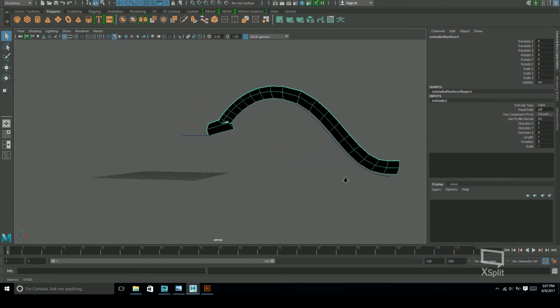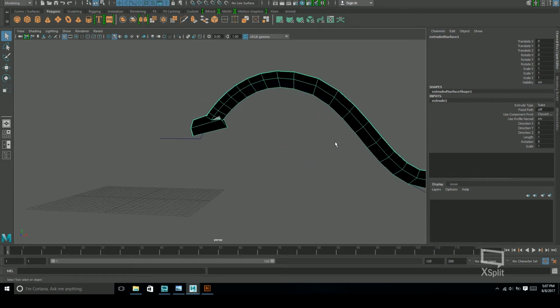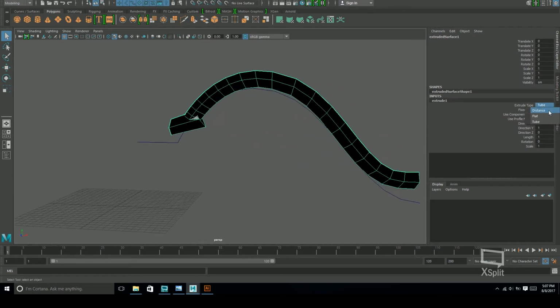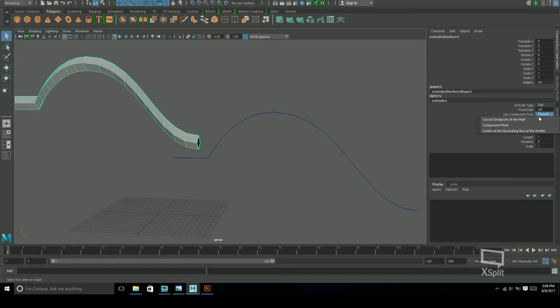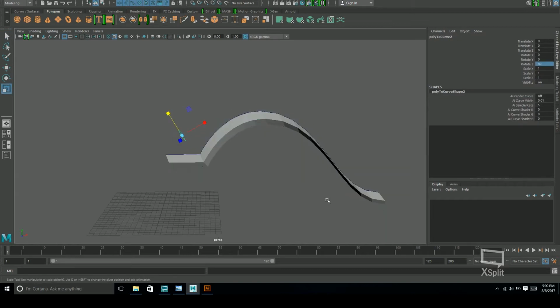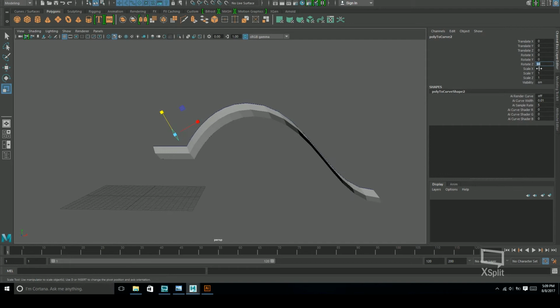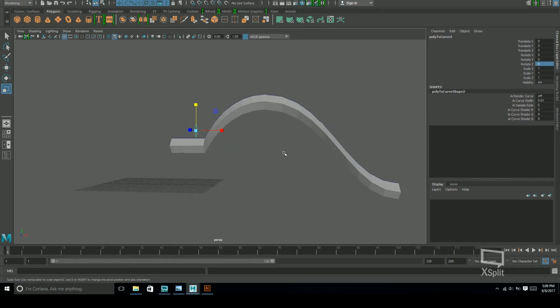It's time for us to correct this thing. Instead of tube, we can go to flat and say closest endpoint to the path. Okay, this is fixed path, so fixed path is on. Alright, so we have our basic shape ready. Now it's time for us to modify this. I'll just keep it like this, it looks much better.